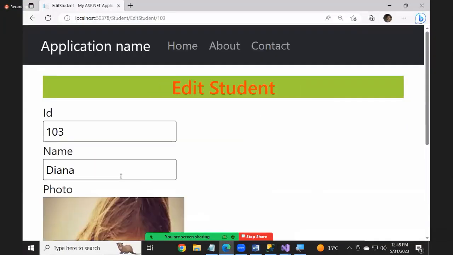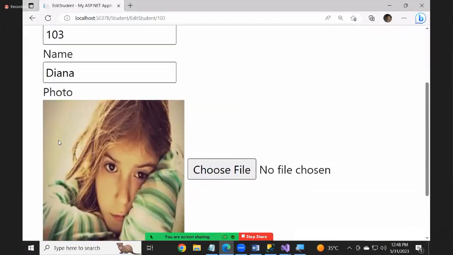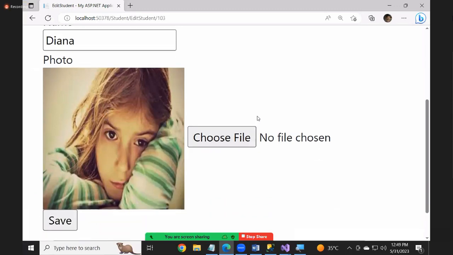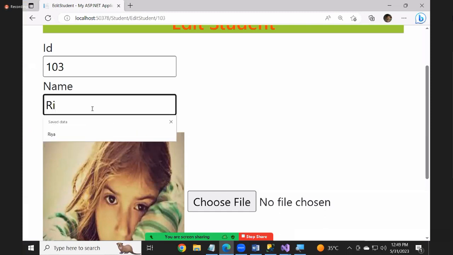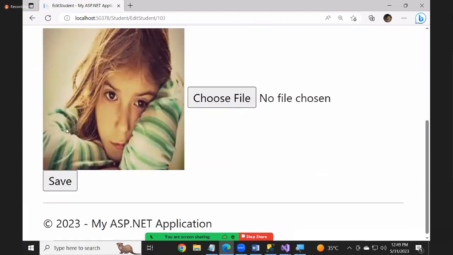Okay. Loaded. And I want to edit. I just want to edit. And what I want to do is I just wanted to change the name. That's all. Just a name is what I just wanted to change. So I'm just writing some name here. Ria. And now I'll say save.